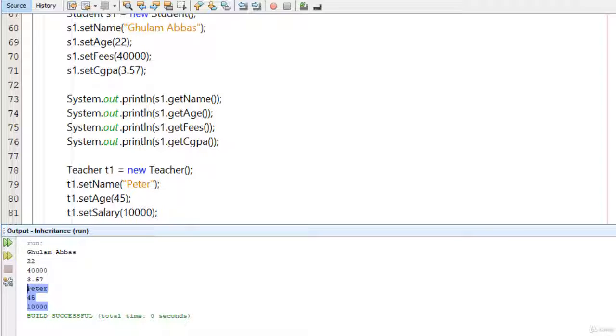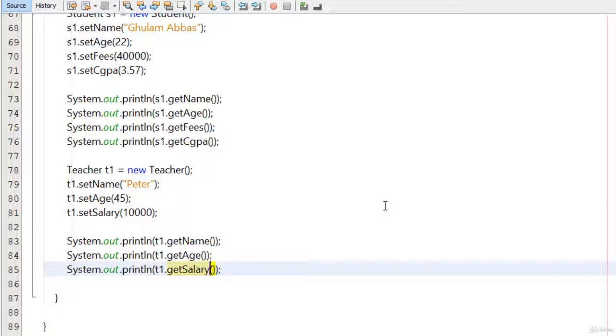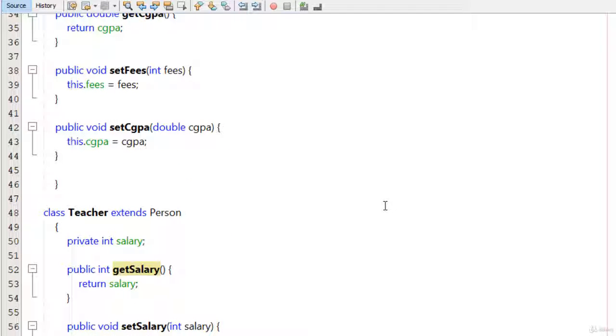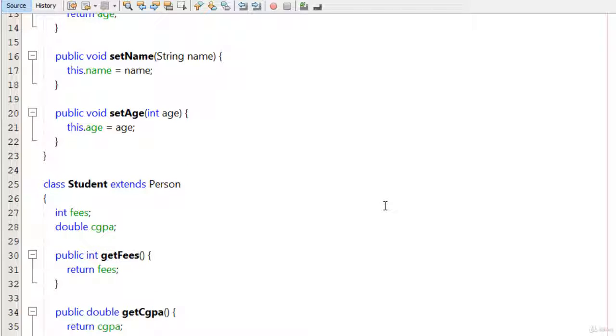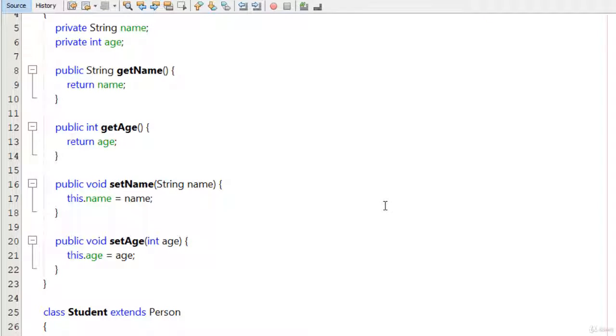So in this way hierarchical inheritance works. You can create more than one child class of a parent class in hierarchical inheritance. As you can see here, I have first of all created the parent class Person. Now a person may be a student, a person may be a teacher, a person may be an employee, a person may be a sweeper, or anything. So in this way you can create just one class and then extend it multiple times to make your work easier.